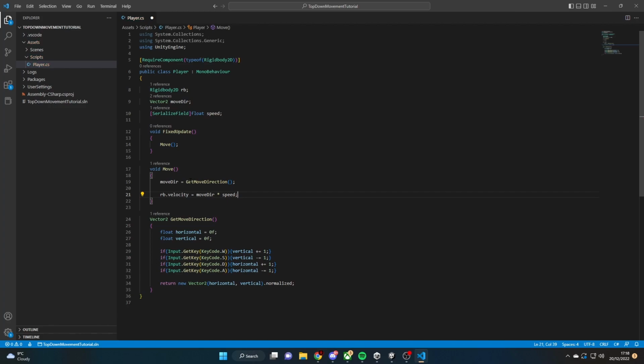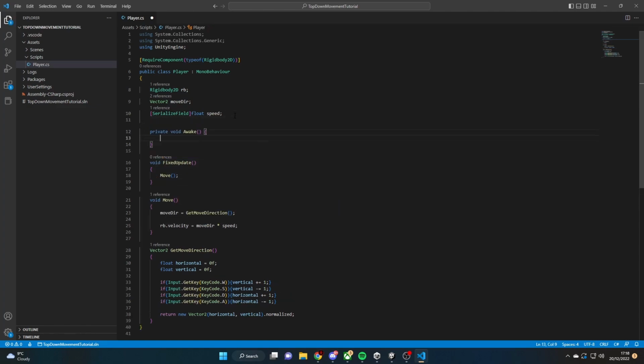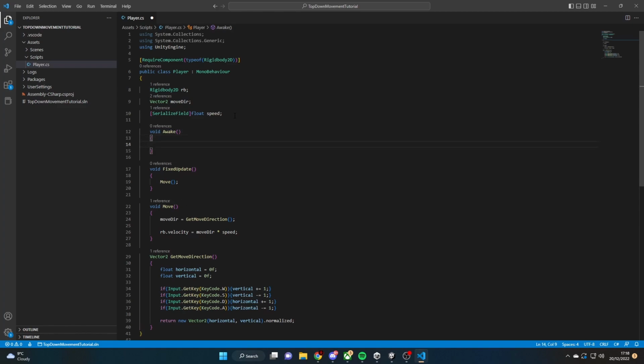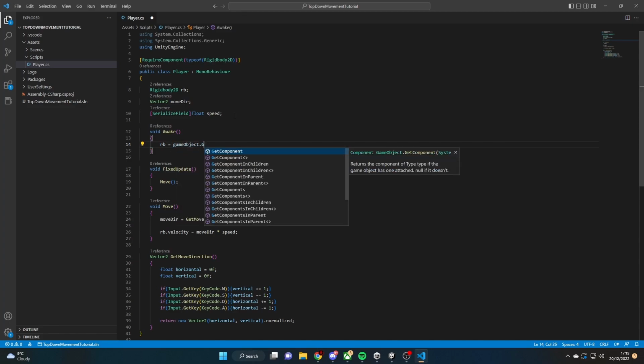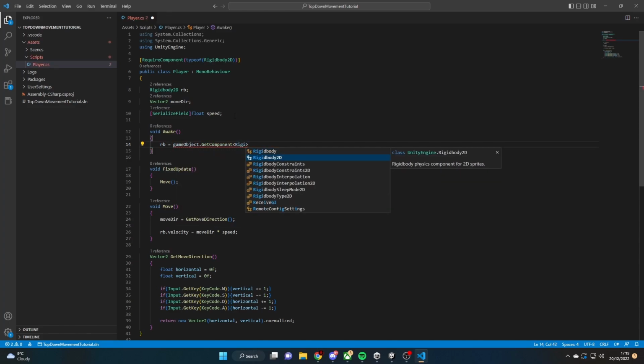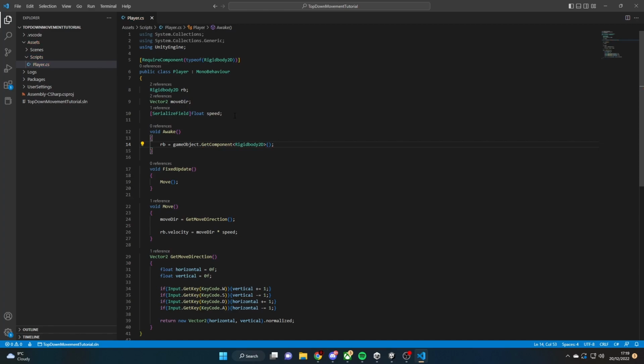Final thing we'll want to do in this script is getting the rigid body reference. To do this, we will use the Awake function. Once we're inside the Awake function, it's very easy to get the reference. We'll simply type rb is equal to gameObject.GetComponent Rigidbody2D. And there we go. We have the script working.